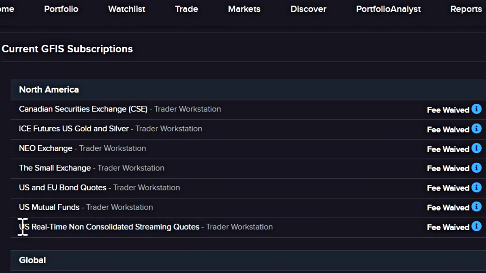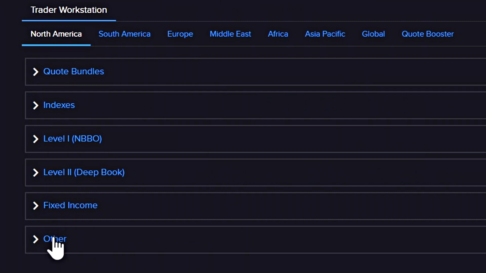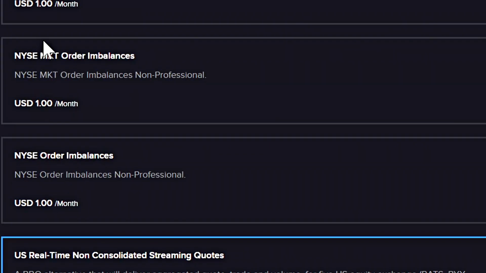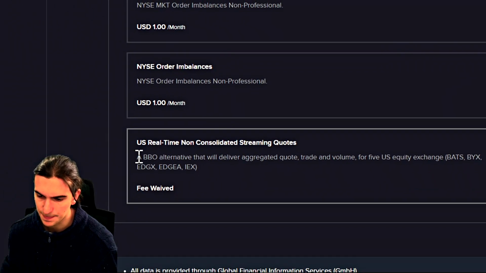Now, I am not 100% sure if this is being offered to all customers, but basically what this is a form of free US stock real-time data. I will go into the subscription manager by selecting the gear icon, and then I will go to the other tab, scroll down lower until I find this particular subscription, which describes that it is a best bid and offer alternative that will deliver aggregated quote, trade, and volume for 5 US equity exchanges, and these are the 5 exchanges.